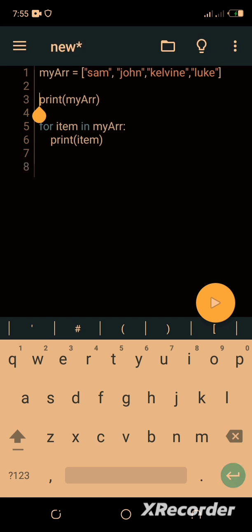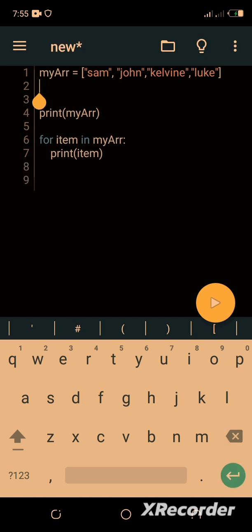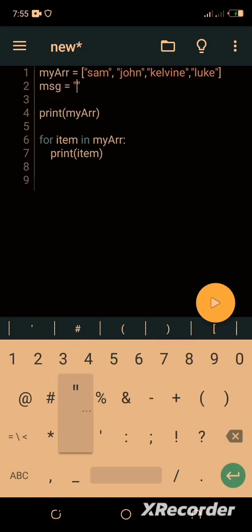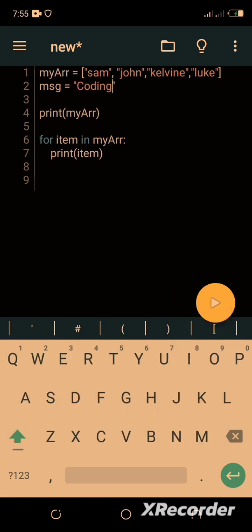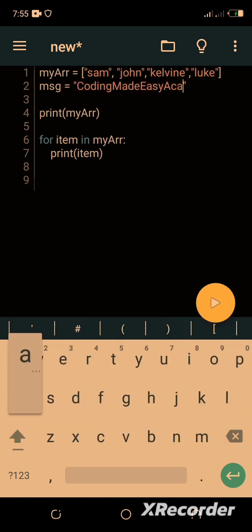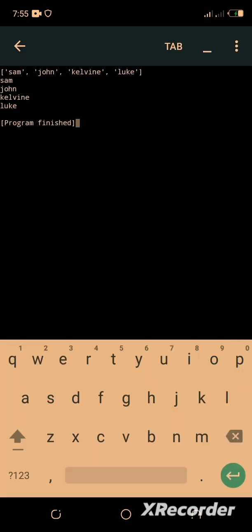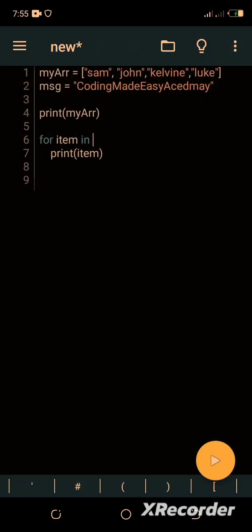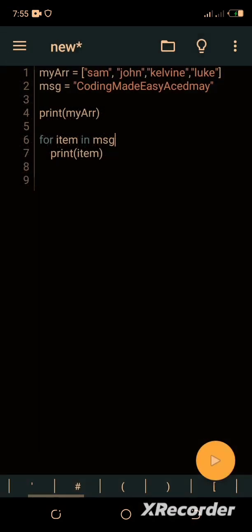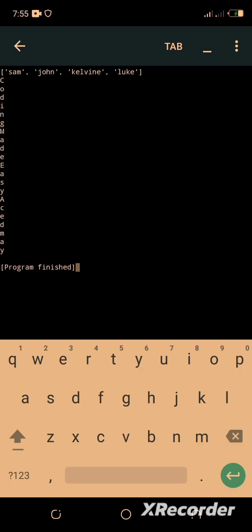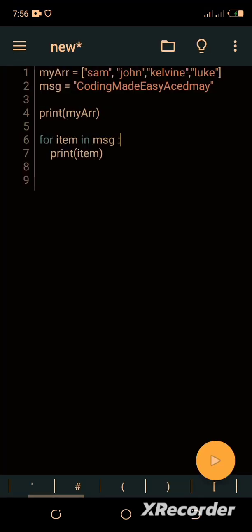From there you can now begin to put in your if statement inside the for loop, just like that. Wow, this is Python. Python is very easy, at least in a way. So you can also loop through a string. If I say msg, I'm going to get a very long list. I have to put my colon. Coding made easy. You can see this. So this is just Python for you.